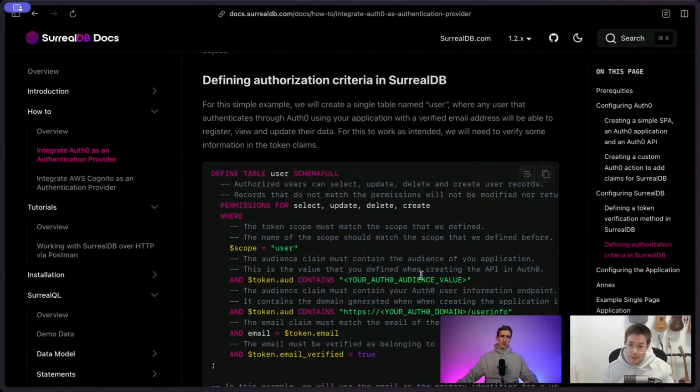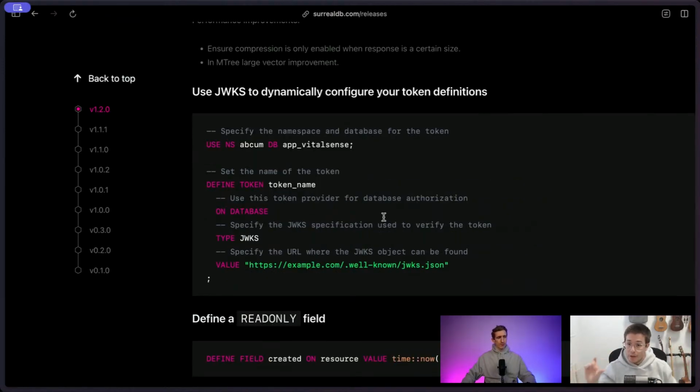But now with JSON Web Key sets, basically when you define a token, you just need to paste the URL of the JSON Web Key set that your authentication provider will provide during the onboarding process. So when you are configuring Auth0, you will be following their documentation, and at some point they will provide you this URL that Tobie is showing, or one in that format. And when you define the token, you just provide the URL that they have provided you, and that's all the configuration you need to do on the SurrealDB end.